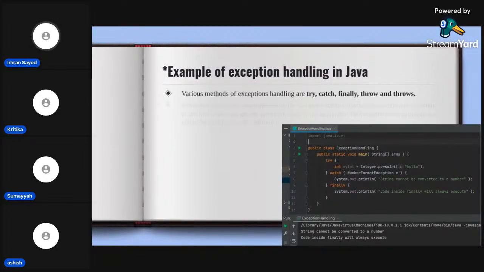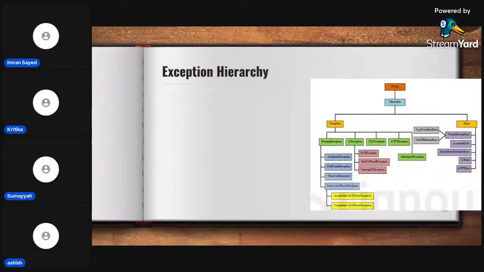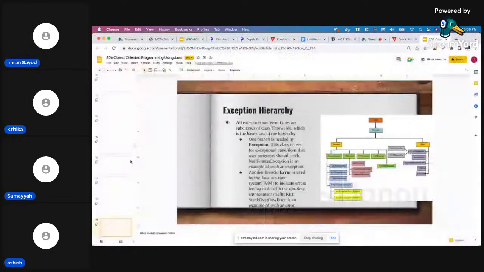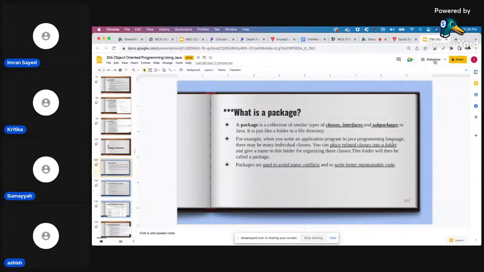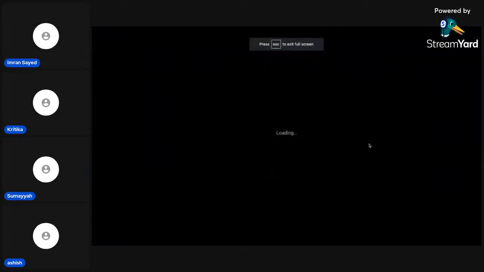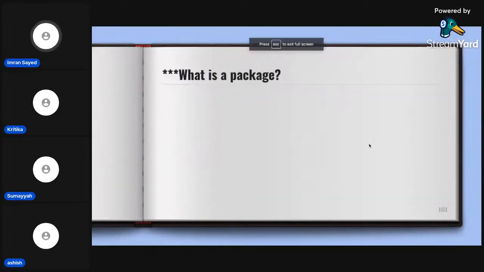Okay, we don't need to go through this. We already saw one example. Okay, we are on the 101 slide, guys, just in half an hour. We'll finish at 11 o'clock.